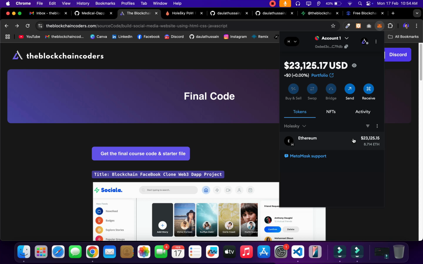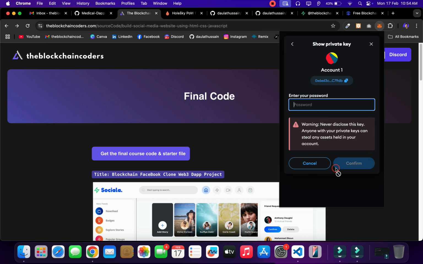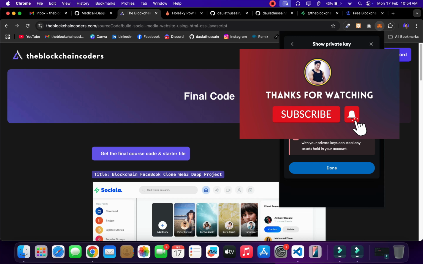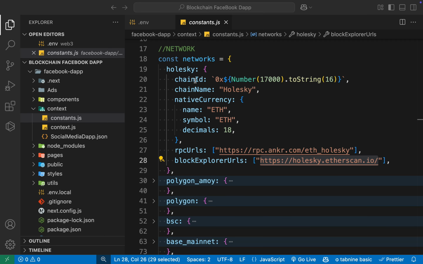Now I have to get the private key of this particular account, because this is the account which I'm going to use for deploying the contract. So click here, go back to the account details, click on show private key, and here you have to simply give your password and click on hold. And I'm going to simply copy my private key. Make sure you don't show your private key to anyone else, otherwise they're going to withdraw your entire fund. So I'll simply come back to my code, and that's what I have to provide here.